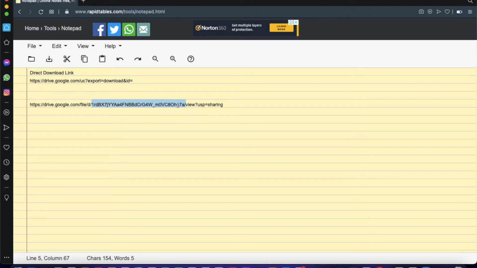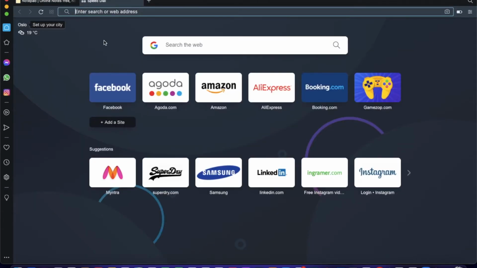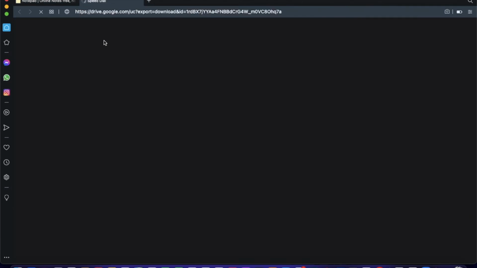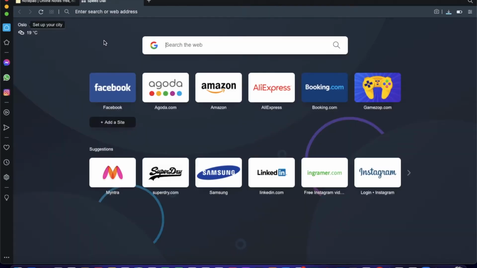So what we need to do here is we just need to take this particular ID and paste it after this already created link. Let's just see if it is working fine. See, download complete. This means our link is working fine.